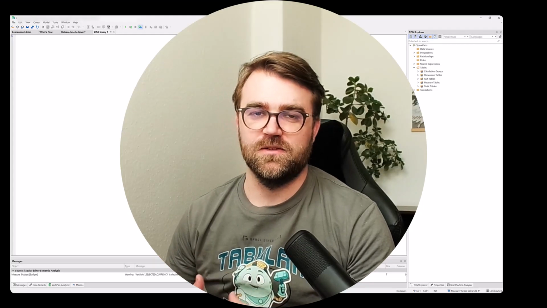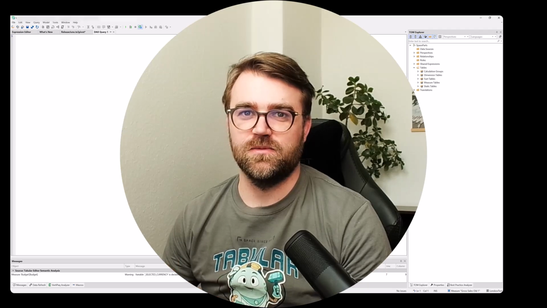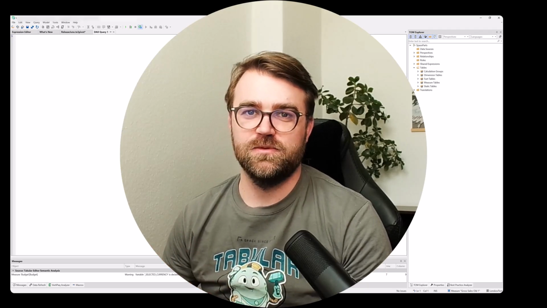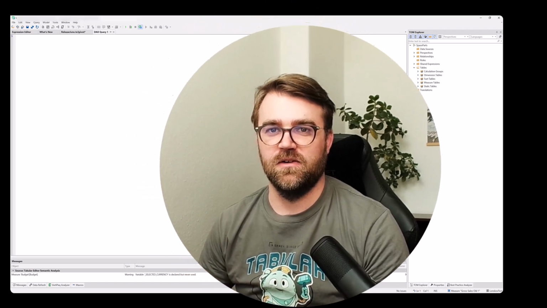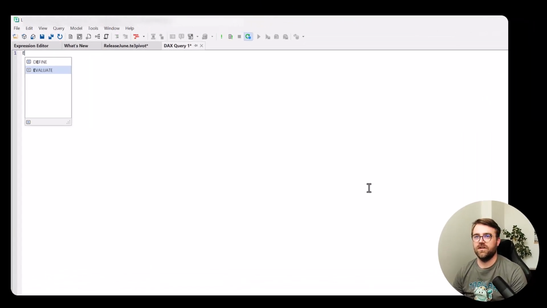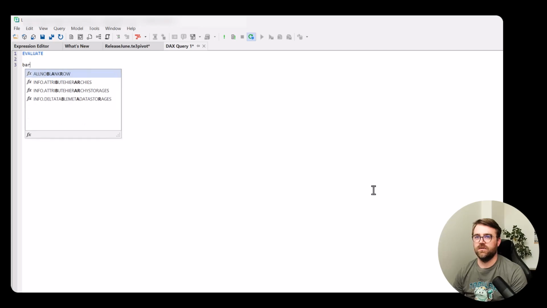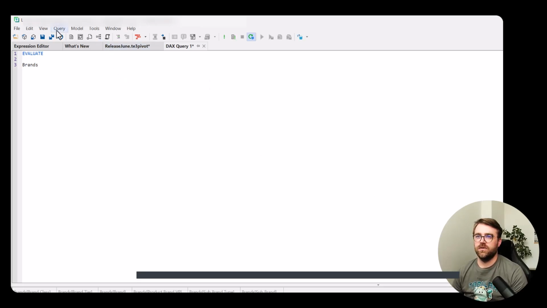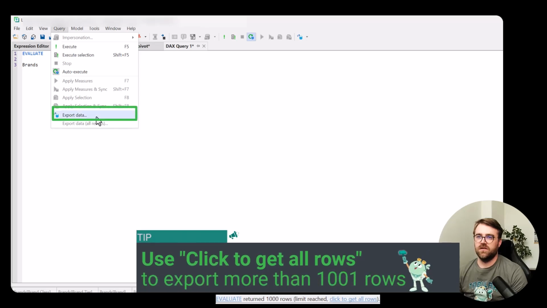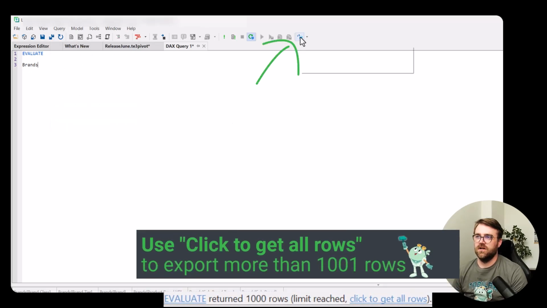The final thing that I would like to show you is that in the DAX query window we have added an option to save the output of your DAX query to Excel or CSV. So if we here have a DAX query, we're going to evaluate the brands table, run the query using F5. And now up here in the query window we have an export data option. It also exists up here.